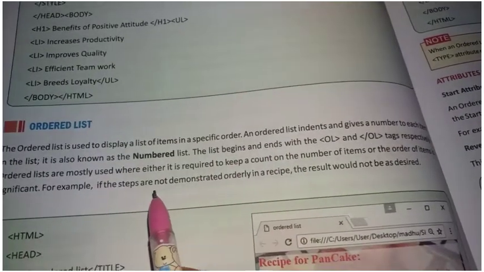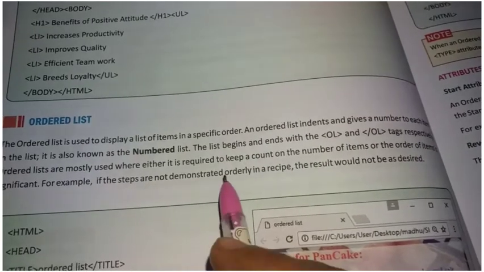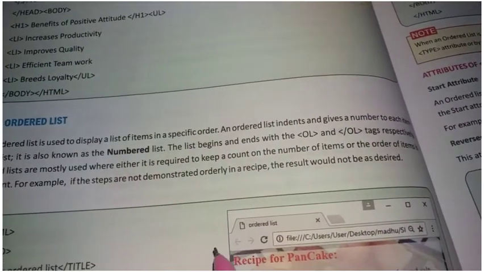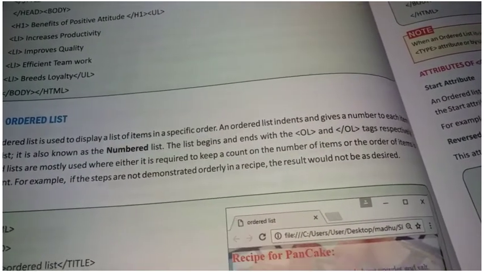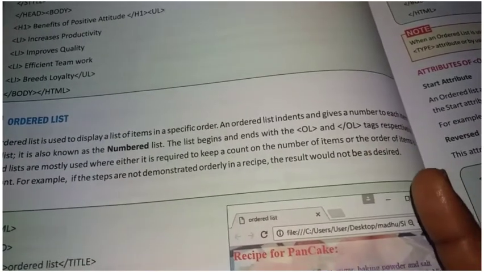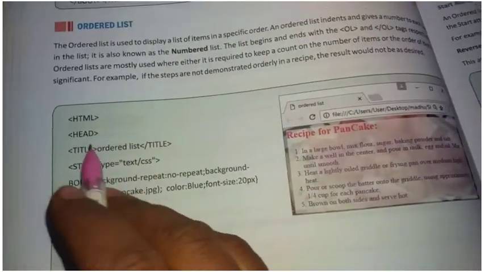Or, for example, the steps in a recipe must be demonstrated in order. If you want to prepare a food item, you have to mention the points, and those points should be in a sequential manner. If not, the recipe will be spoiled, children. So let's see this example here.